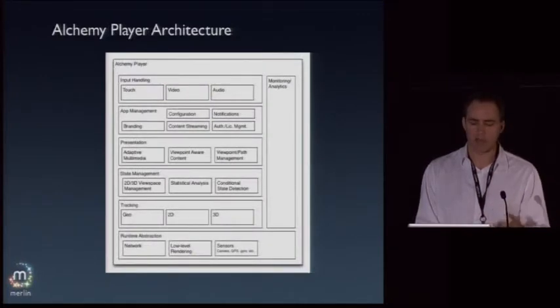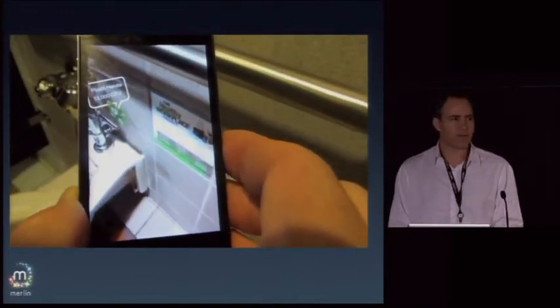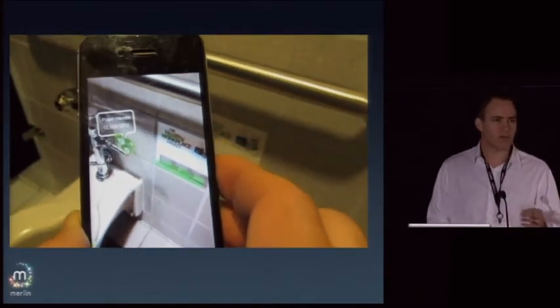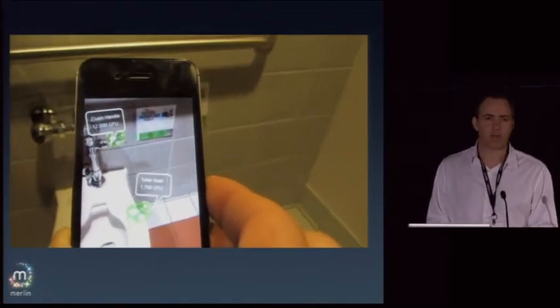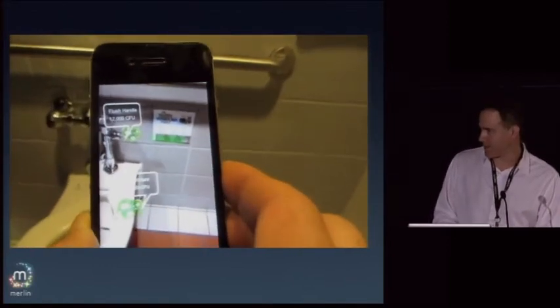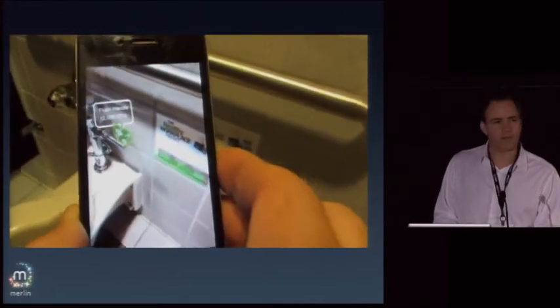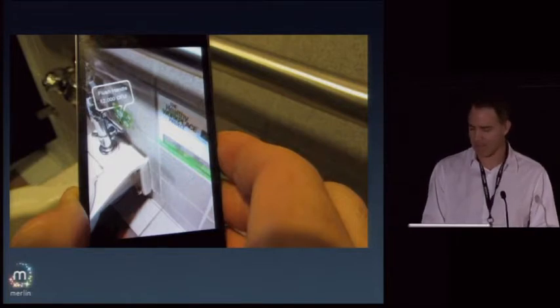So we've developed a player architecture that has a lot of features built into it, things that we think AR needs. And it's not necessarily the rendering. Not all AR is about products. Sometimes it's informative. This is kind of a funny one about showing you how many CFUs, colony forming units, are in the bathroom.